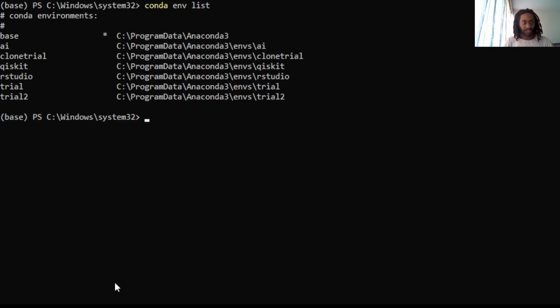Has it been created? Yes, clone trial has been successfully created there, as you can see. And this clone trial is the exact replica of trial itself, because that is what we wanted to create. So all the packages that will be in trial will also be available in clone trial. How do you activate our clone trial environment?